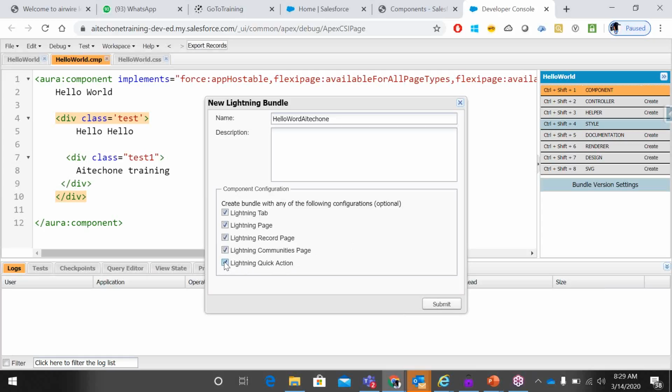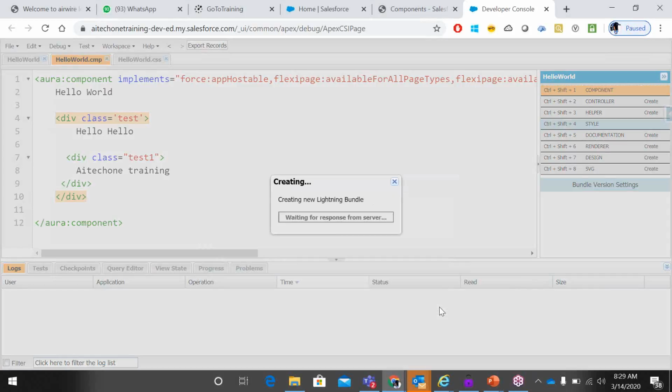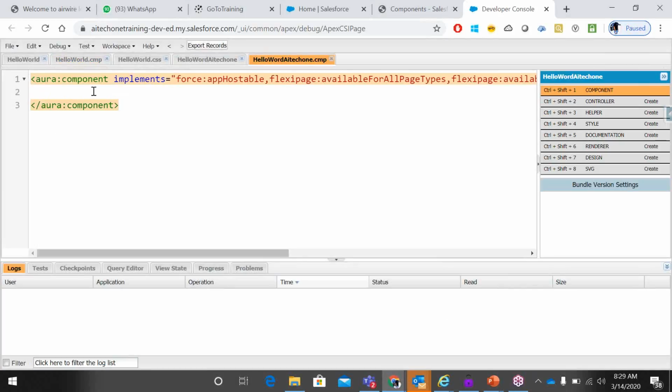I will show you an example of what will happen if you don't choose it. Let's say I have not chosen Lightning quick action here, and let me create a component. I have chosen 4 but not chosen Lightning quick action. Let me submit. Our first Lightning component got created, and with this component there are 6 files which got created, which are component, controller, helper, style. We'll go into detail with each of them maybe tomorrow in the second session.